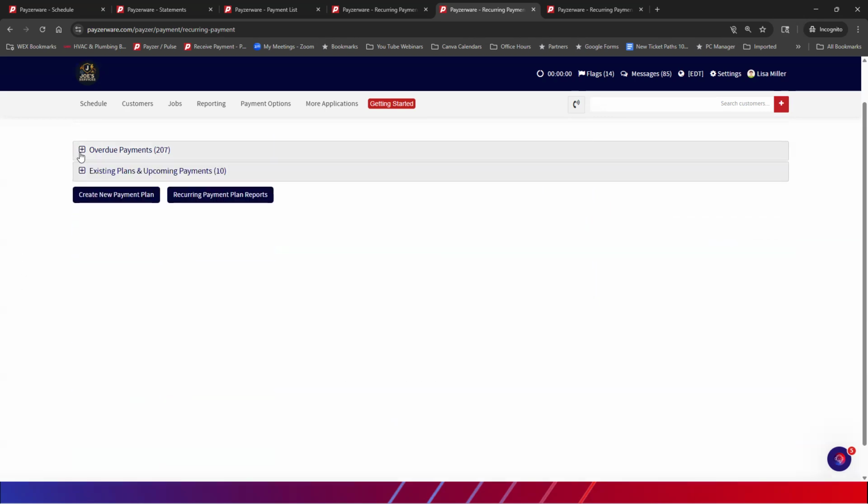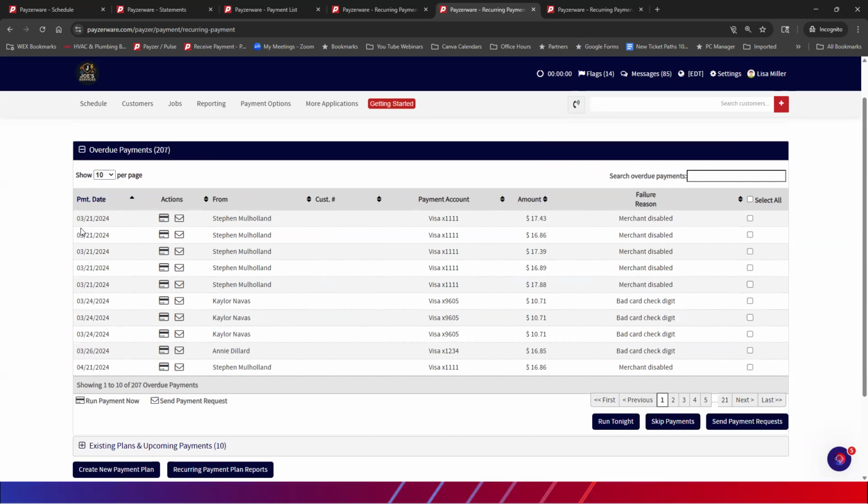But what you need to monitor is the overdue payments. So you set up your maintenance plan to run, and you have recurring payments and auto invoicing set up, but people's credit cards get stolen. Their expiration date is over. So you have to be able to manage these in bulk. So you can come over here and see the failure reason. It's a bad card. It may say expired.